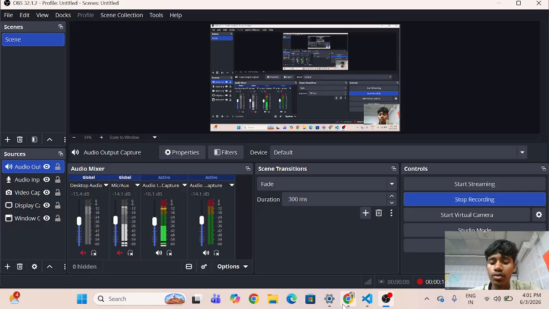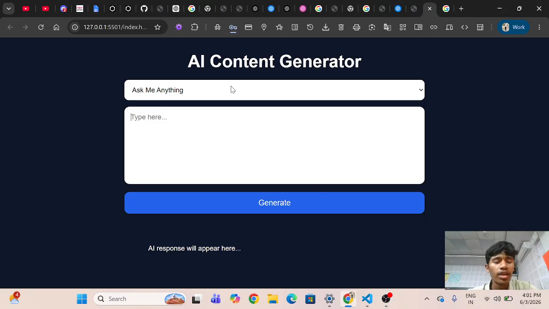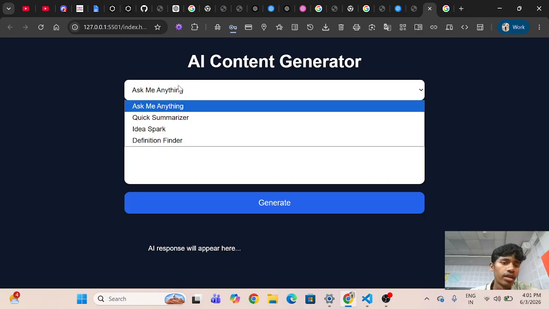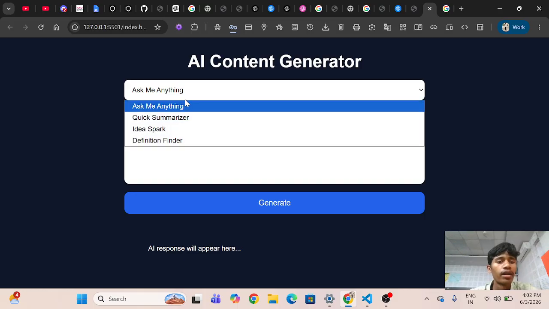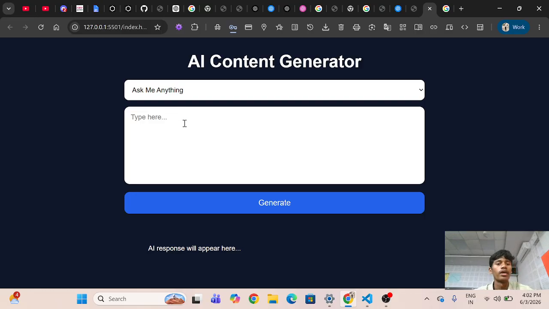Okay, so this is my UI where I select one mode. The modes are Ask Me Anything, Quick Summarizer, Idea Spark, and Definition Finder. When I click one mode, it will be selected, and whatever input I give, it will produce the output from that input.